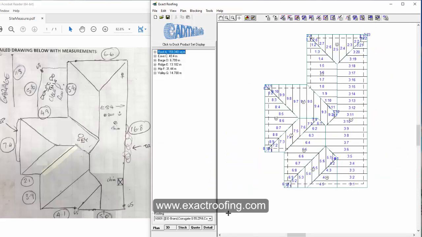Back to the plan. This shows how we can estimate a roof in Exact Roofing from a site measure in a few minutes.